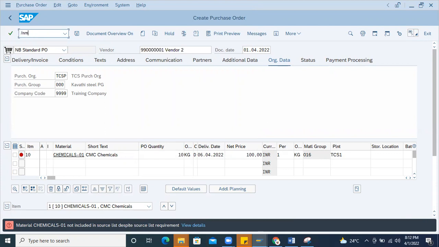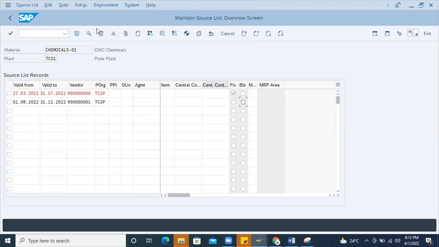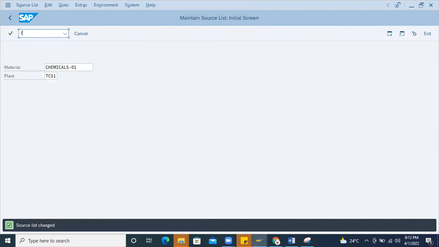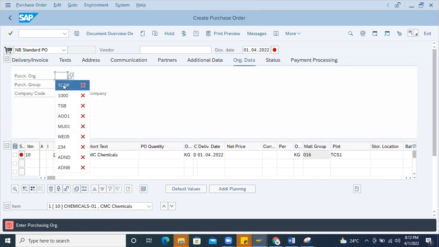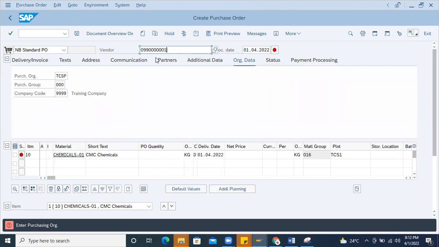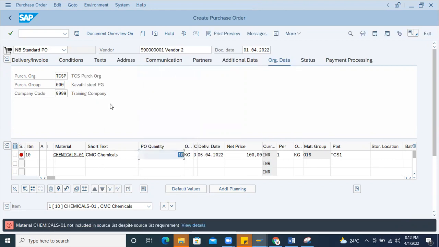What I'll do is go back to ME01 and change the block. I save it. Now I come back to ME21 and use the same material and plant details, add all these details here, then enter. So, quantity. This is not allowing, I think, because the validity period is maintained from August to another date. That's the reason it shows that this is not included in the source list. For that reason, it is not taken.